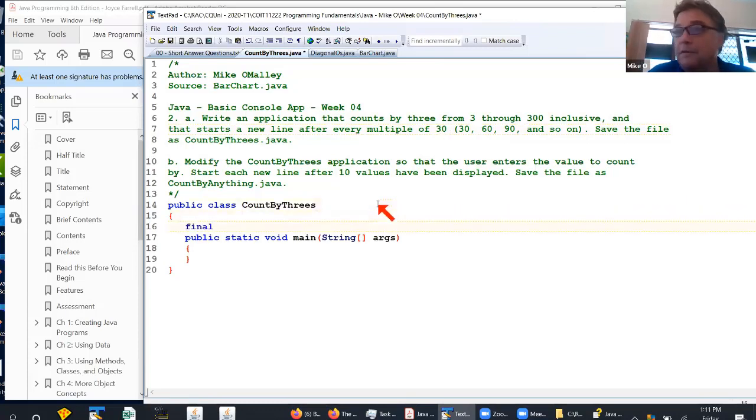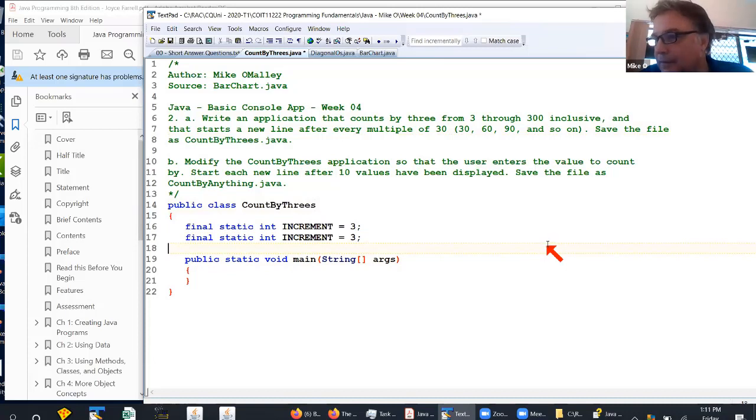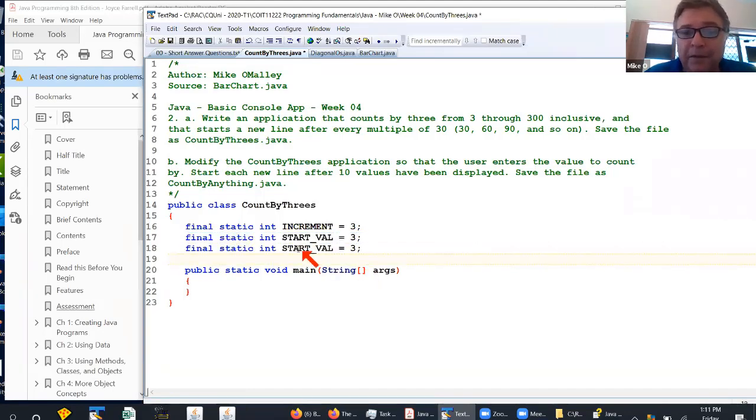Final static int increment 3, and another final static int. Oh, okay. In addition, it's count by 5s to 500. So it's a little bit changed, but yeah, both the same sort of thing. Yeah, you're quite right. Increment and starting value, start val is 3. Just happens to be the same as increment, but it doesn't need to be. And end val is 300.